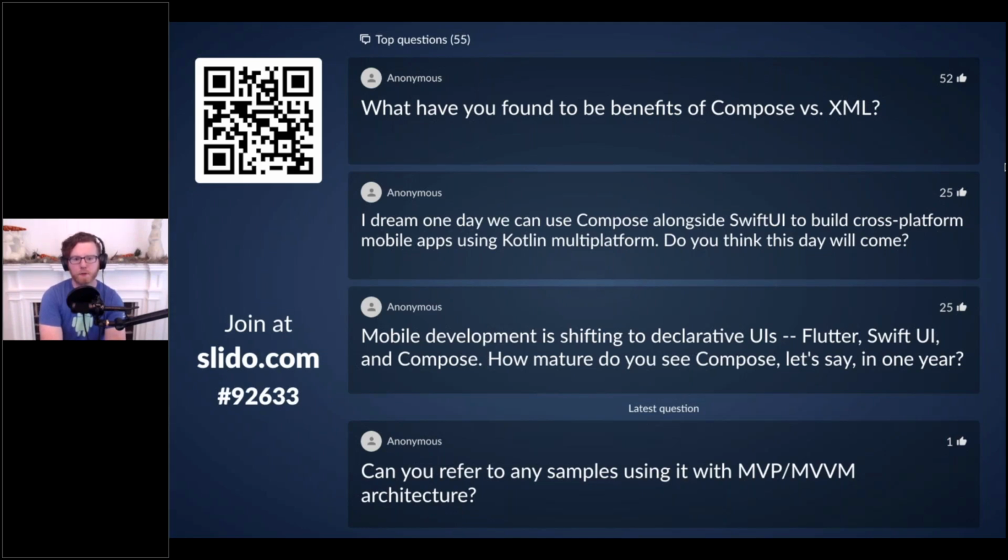Yeah, so top one, what have you found to be the benefits of Compose versus XML? I think the biggest benefit is, XML, I'm not a big fan. It works, don't get me wrong. I tried Onco when it came out with the JSON style stuff, and it wasn't great. I like being able to have autocomplete in there.